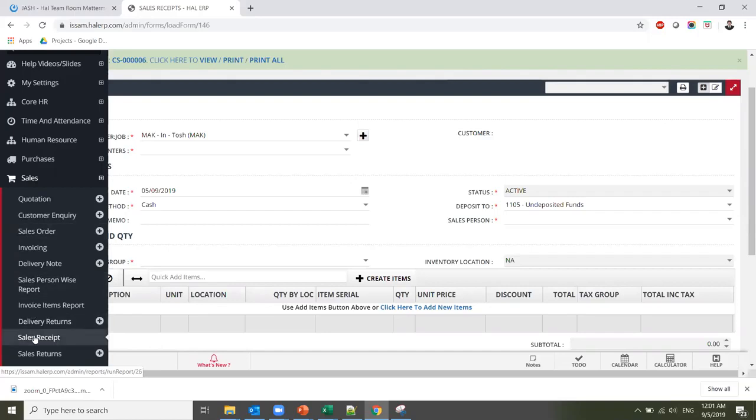This usually is used by small companies who don't want to deal with quotations, customer sales order, invoicing, and delivery note part. They will just select the items and they will do the spot delivery, everything, as this is direct selling, and they'll collect the payments. Now we have performed all the steps.